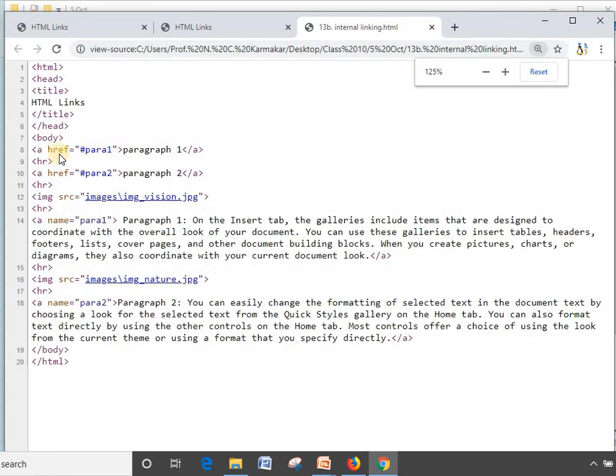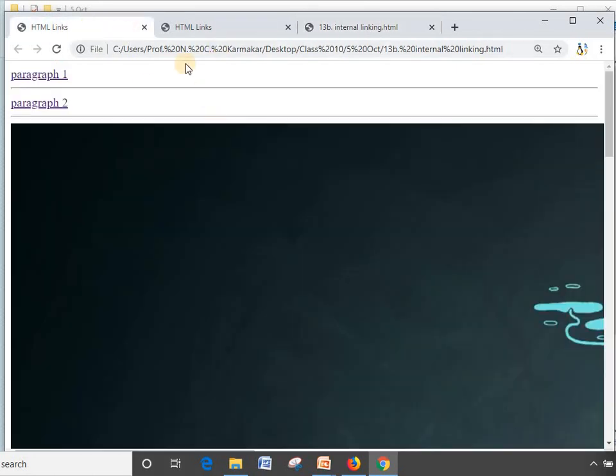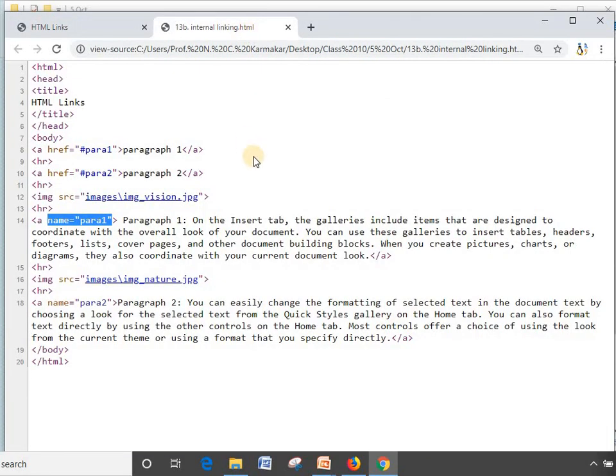Okay, how is it done? It is done with the help of the name attribute of the anchor tag. The anchor tag is used to create hyperlinks. See the codes, how we created our external linking and internal linking.